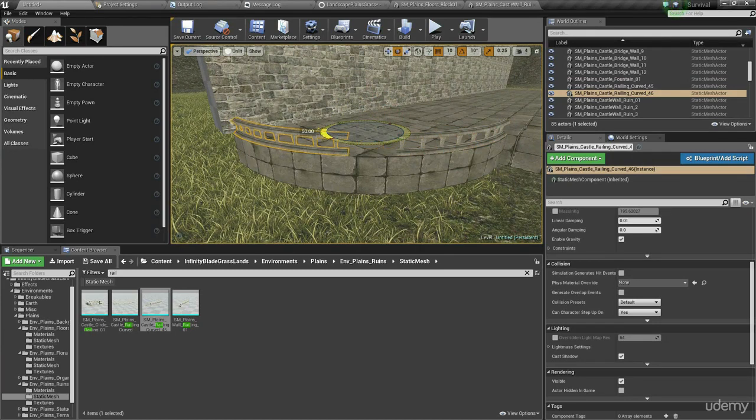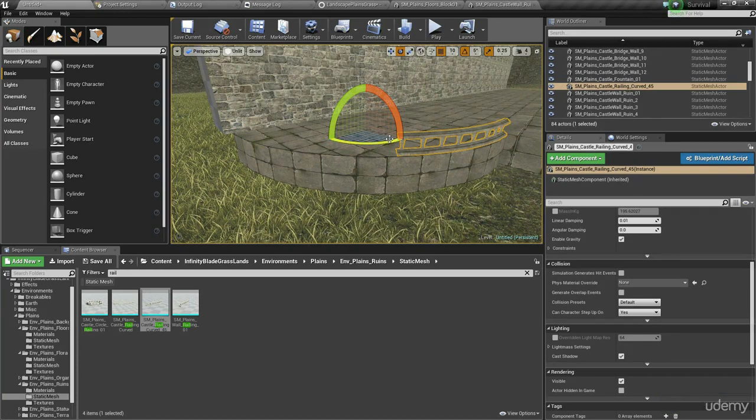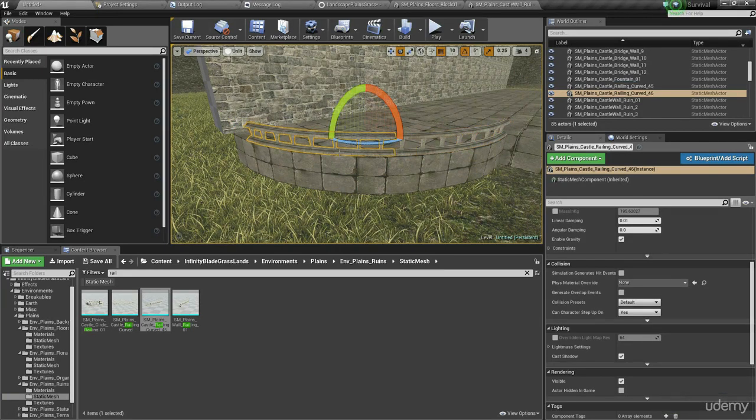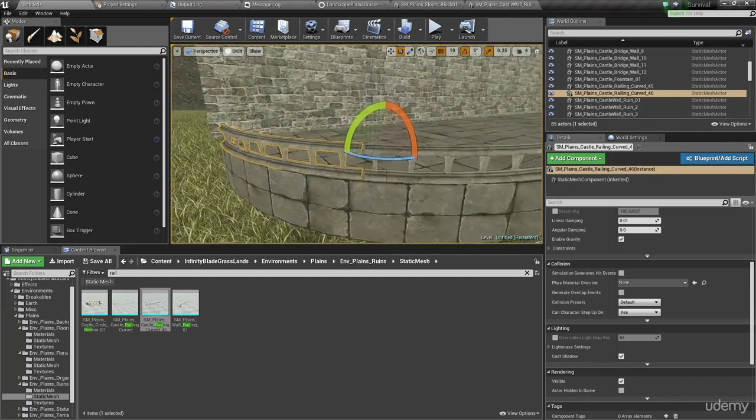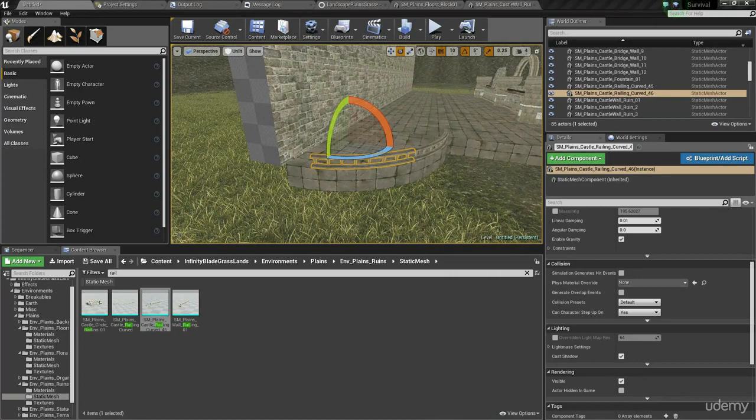Now the issue here is that my snap grid is set to 10 degrees. So I'm going to go back and set this to 5. Alt drag again. Now at the moment we're going to have a little bit of a gap, just purely because of how this mesh has been created. I can live with that though, I think. I'm just going to need to make sure I have something that's hiding that in the long run.